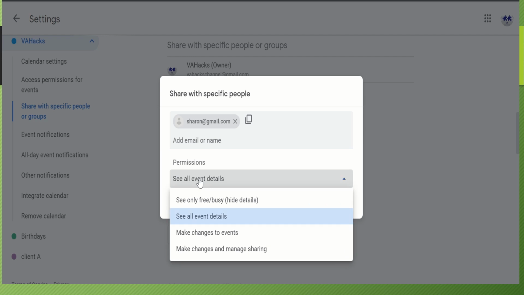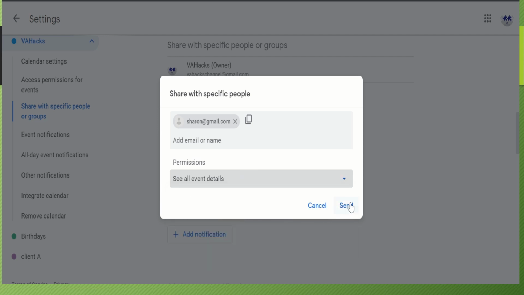they can choose the kind of permission they want to give you. There are different permissions according to what they're comfortable with. Either you see all the events, make changes to the events, or make and manage sharing, whichever they are comfortable with, and then they send. Once they send, you receive an email notification with a link to add your client's calendar to your Google Calendar. Click on the link and click on add calendar. Your client's calendar will be added to your Google Calendar.